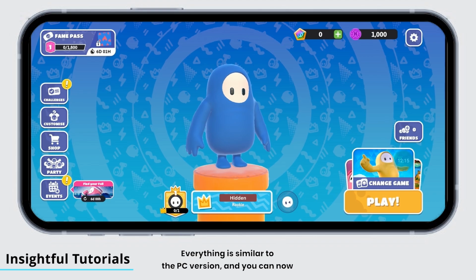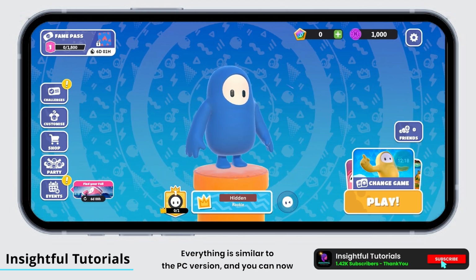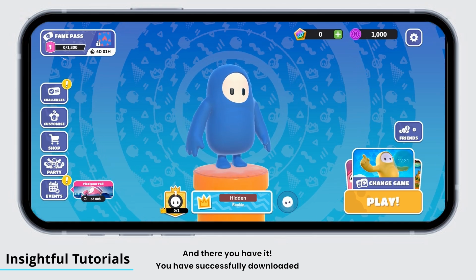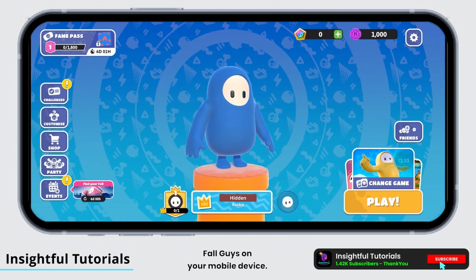Everything is similar to the PC version, and you can now enjoy this fabulous game on your mobile device. And there you have it. You have successfully downloaded Fall Guys on your mobile device.